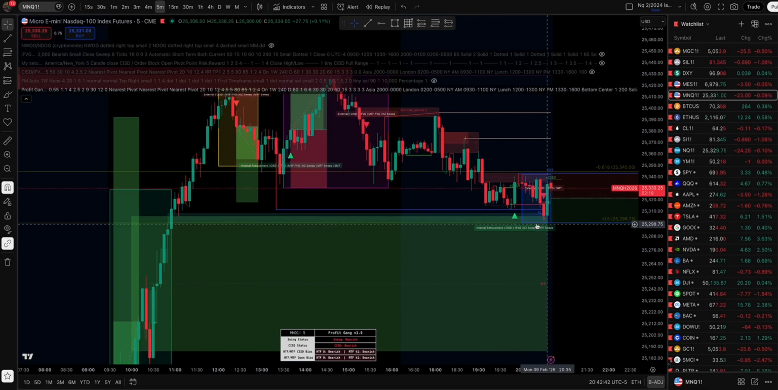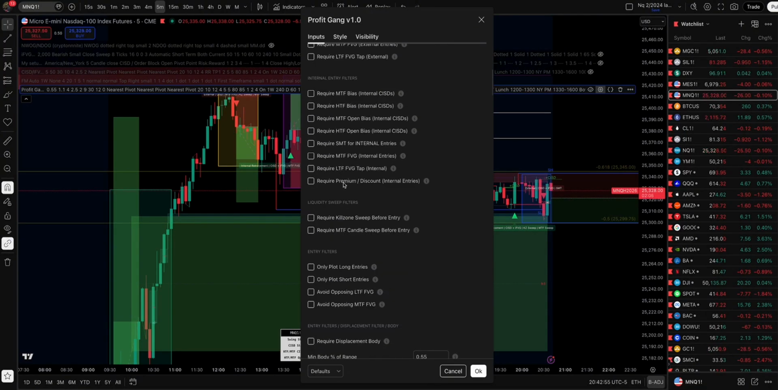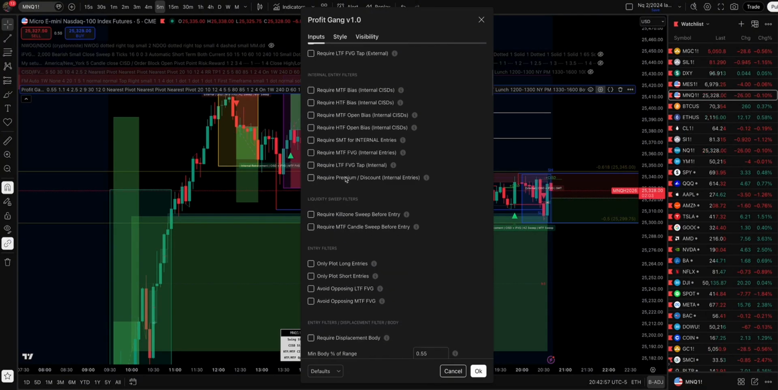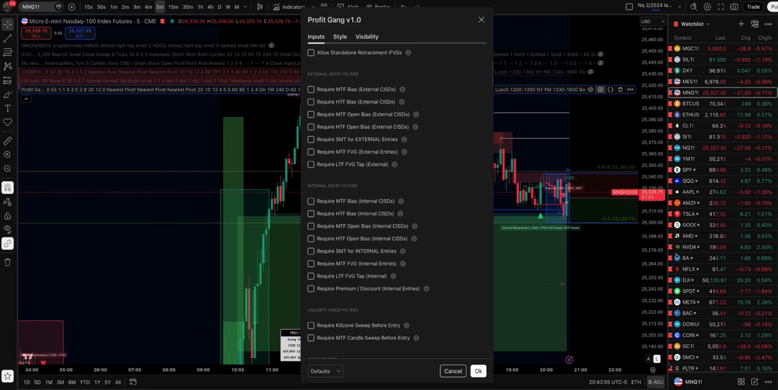And I'll also add a confluence in the confluence section, so you can see that lower time frame fair value gap was also tapped. So continuing on with the indicator, I already went over premium discount with the internal entries. I didn't include it for external because you can't really calculate premium discount of the leg unless you're using it on the higher time frame.